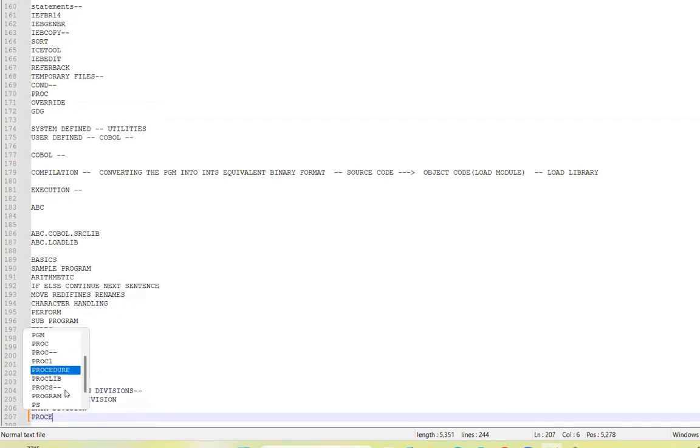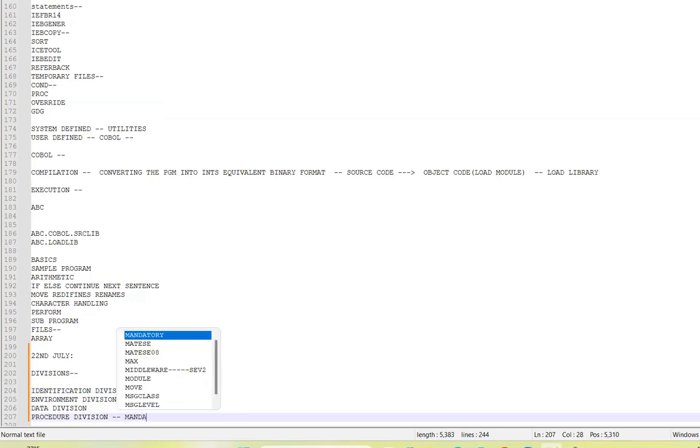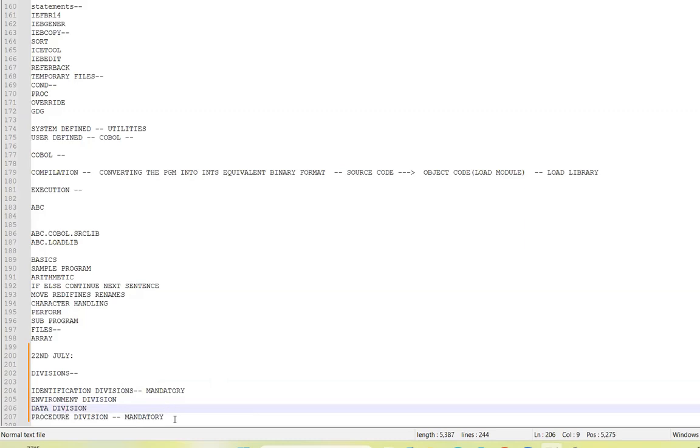Then we have procedure division. So these 4 divisions we have in Cobol. While writing a Cobol program, these are required. Out of which identification division is mandatory. You have to always write it in every Cobol program. And procedure division is mandatory. These 2 are mandatory. Environment and data are not mandatory.